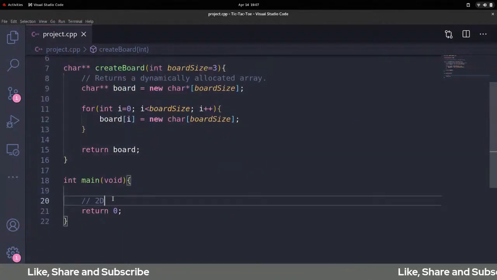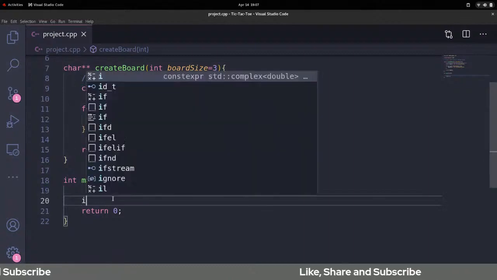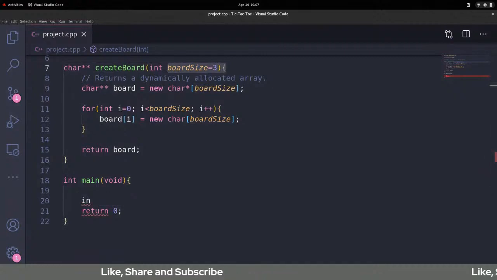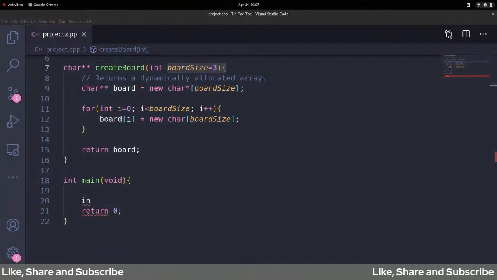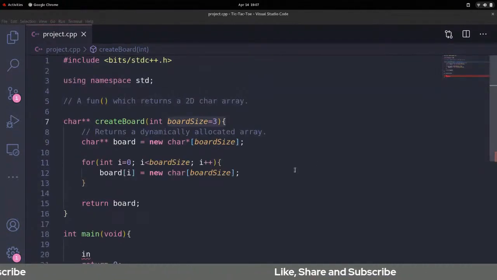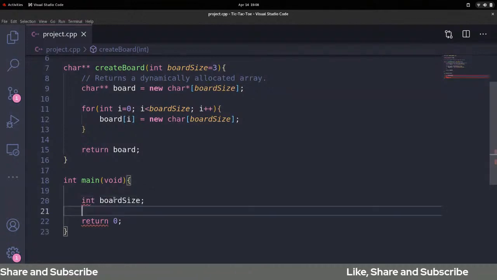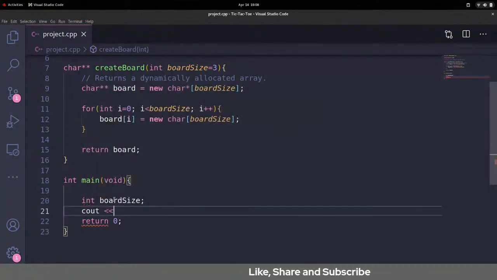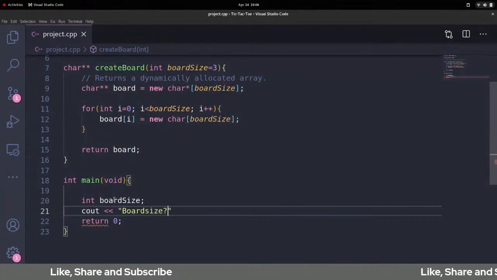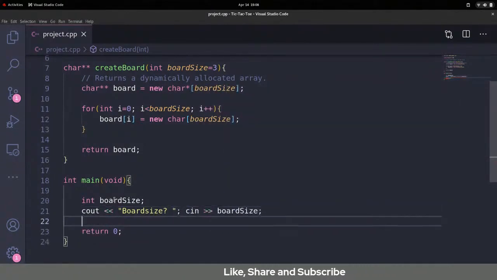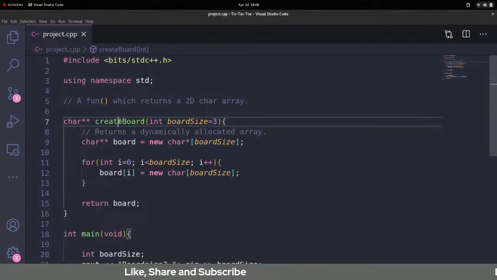So let's quickly call create board from our main function. Before that, we also need board size. So what I'm going to do is I'll say int board size, and cout. Cool. So once I have the board size, I can create my board.